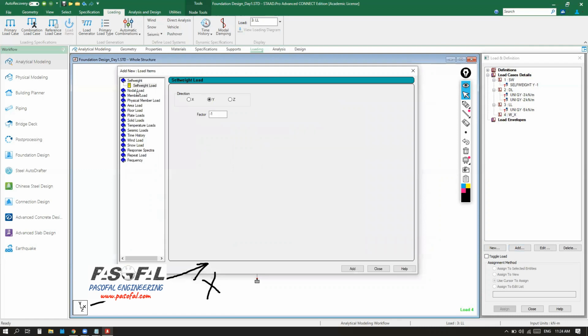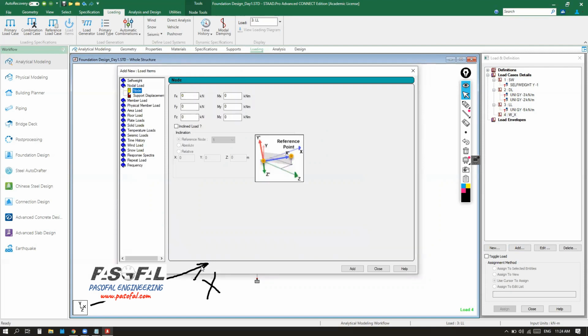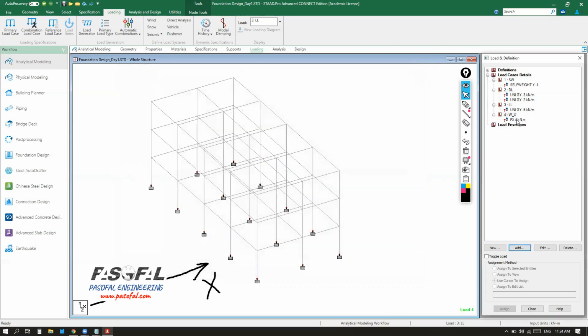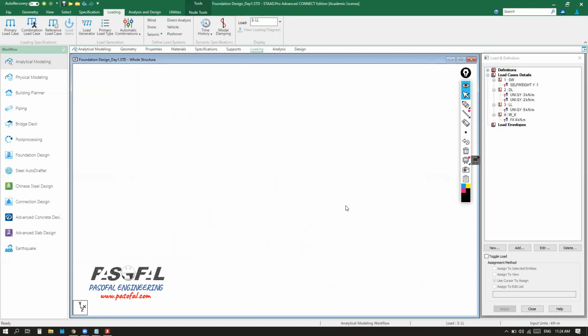Okay, I want to assign the wind as a nodal load. However, also in STAAD.Pro, we have the automated wind load generation. But right now, again, I'm not going to discuss that. Right now I will select the nodal load, and we said that we want to assign in X direction. That's why here I will select Fx and put 4 kilonewton. Okay, and then add. So right now here I have all these loads, and I need to assign them to the structure, to the appropriate or desired member.